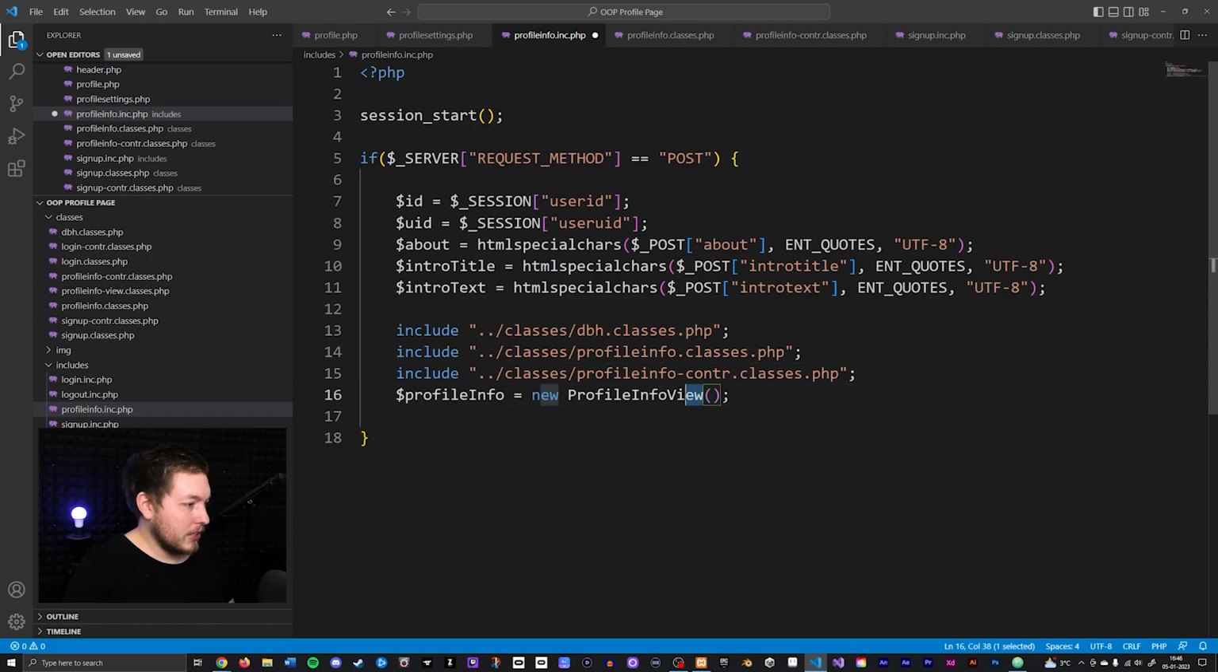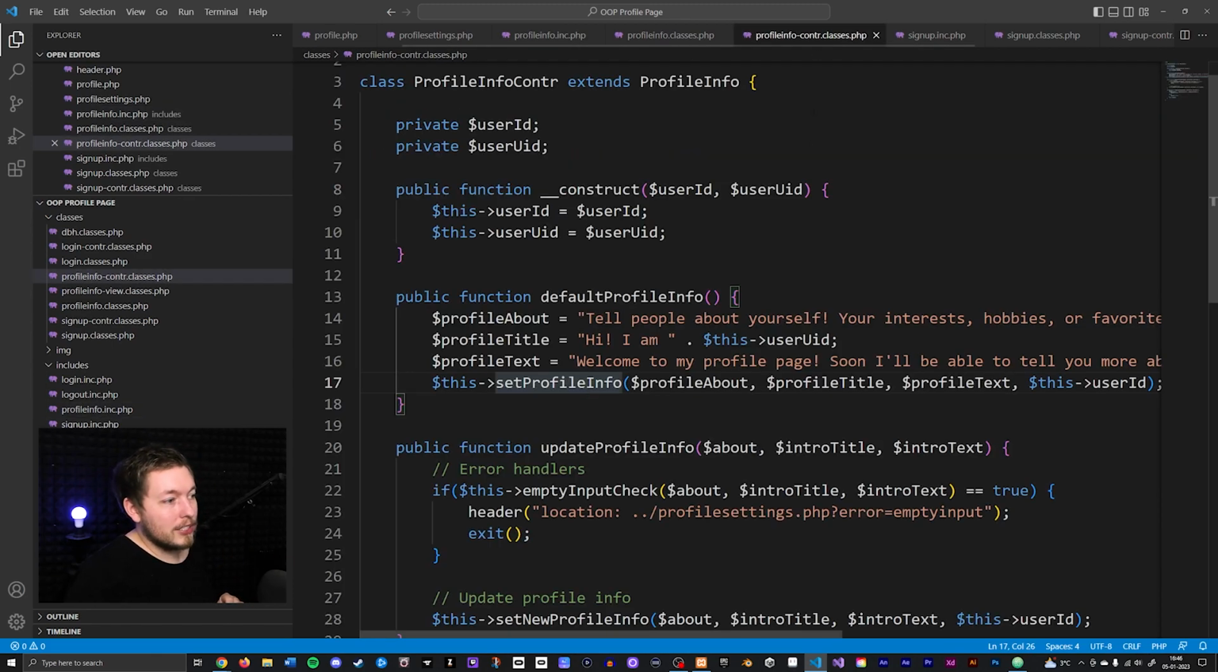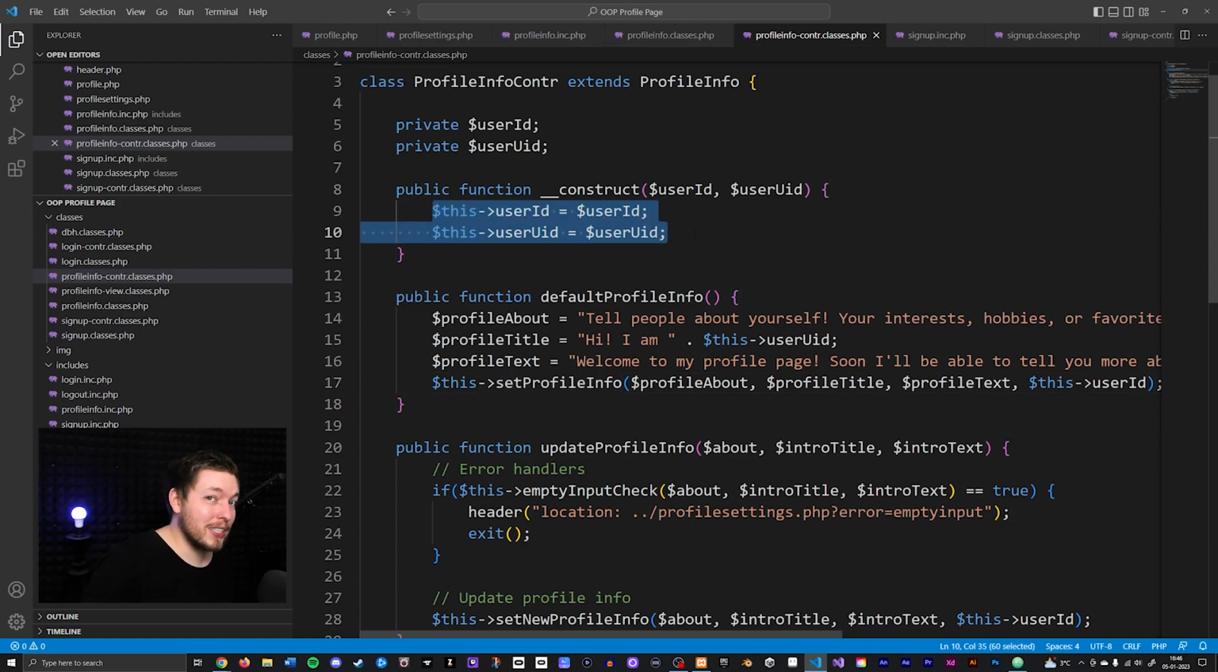Now, we do also need to change the name for this new object down here. So it's not profileinfo-view, but profileinfo-contr. And we do also need to pass in some data, because right now, and the reason that we also needed the username for this one is, if I were to go inside my controller class, you can actually see that we are requiring both an ID and a username in order to actually create an object based on this class here.